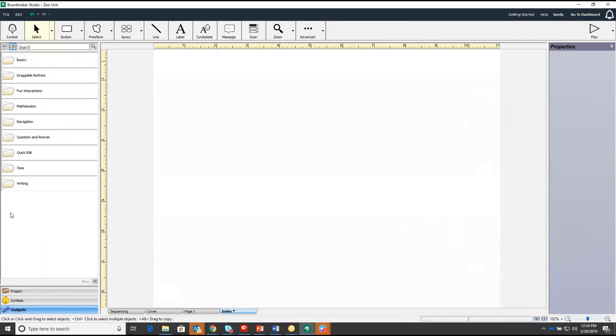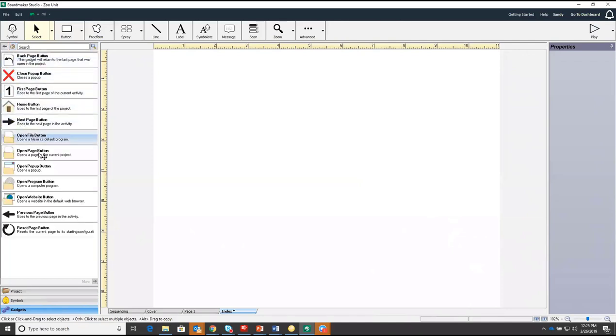You can see we've just got a bunch of folders here because the gadgets are collected in categories, several different categories. And for this particular part of the activity, for my little index, my little table of contents, I want something from the navigation folder because I want to be able to navigate among the activities. All right, so I'm going to open this folder, double click, and I see all the navigation gadgets.